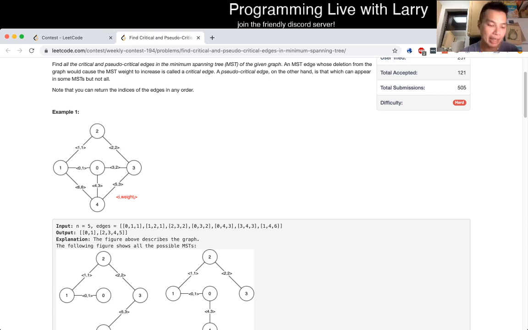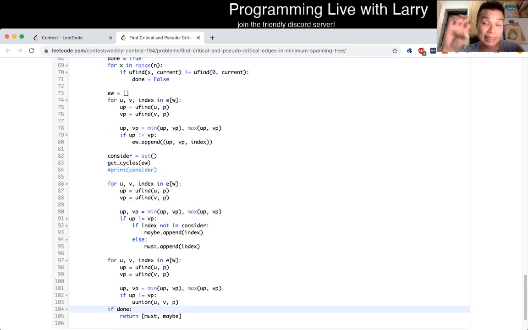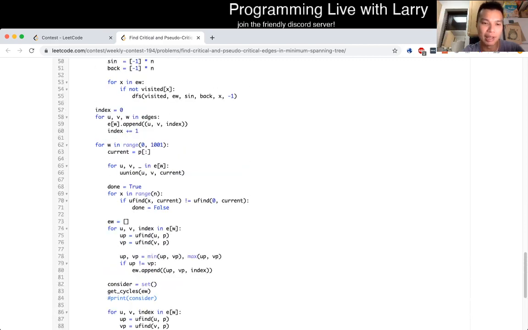Kruskal's algorithm is greedy, and the observation is that for Kruskal, you always want to insert the same weighted edges at roughly the same time. If you just need any minimum spanning tree, then it doesn't actually matter what the ordering is. But for this problem, we're trying to get a critical edge, and a critical edge is such an edge that when you remove it, it increases the minimum spanning tree, right?